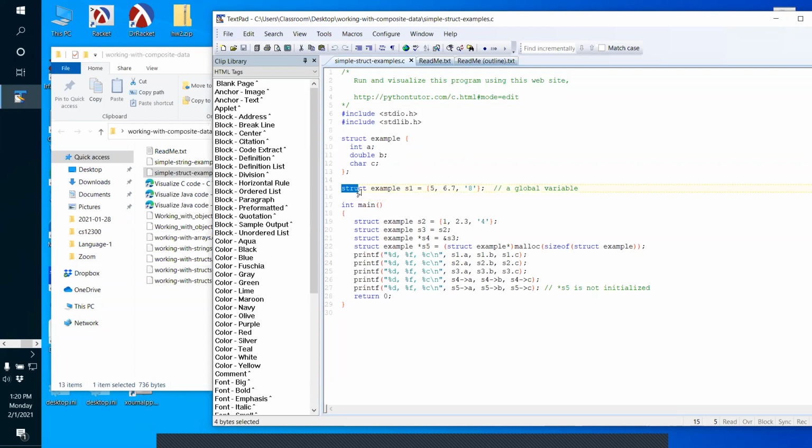Here I've declared a variable of type struct example. There's the variable, there's its type. It is one of these structs. Here's the initialization of that variable. It's initialized to have 5 in the A, 6.7 in the B, and '8' in the char. So this is declaring and initializing a global struct.